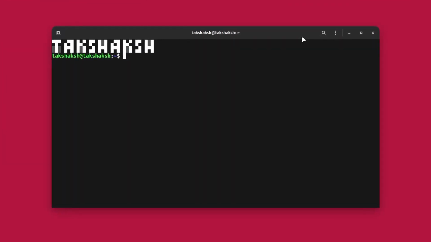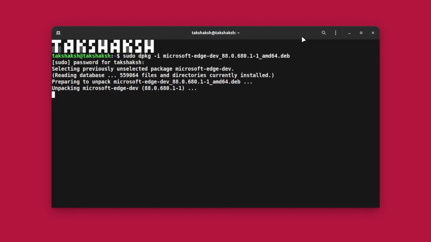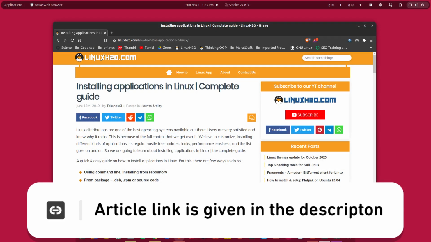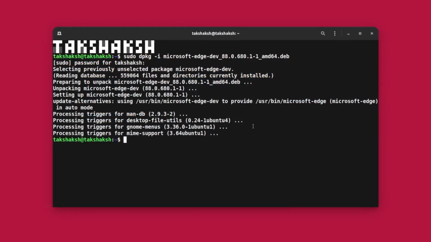So now to install a .deb file, you can type sudo dpkg -i and the file name. Use the tab key to autocomplete the file name. Hit enter, it will ask for the password, type in the password, and this should install the application in the system. If you want to know more about how to install different build files on different Linux distributions, check out this installation guide. So the installation has completed.